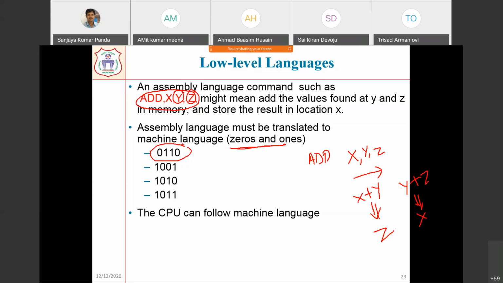Let us take an example. For X, I am writing 1001. For Y, I am writing 1010. For Z, I am writing 101. In this way, you can write, because the computer can understand only 0 and 1. For add also you need to tell it like this. The X register's content is 0 1, the Y register's content is 0 1, the Z register's content is 0 1.